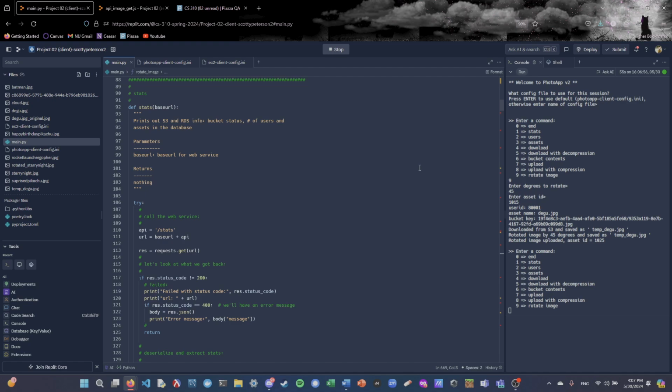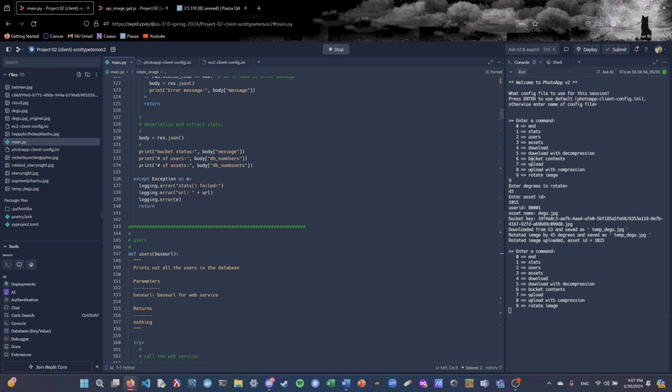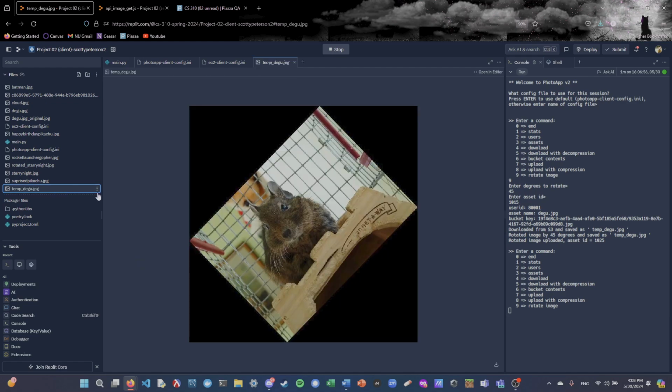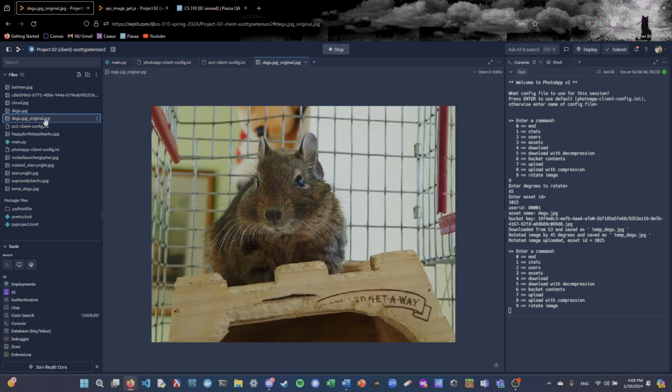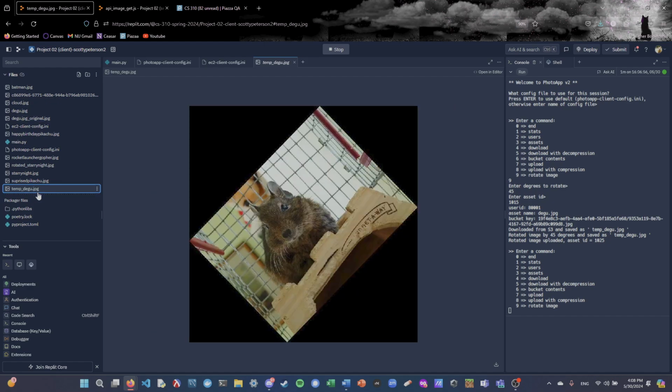And so the 3 things I added were an upload with compression, a download with decompression, and then an ability to rotate the images. And you'll see it like this. So originally Daegu, it's like that, but then after rotating, you can rotate it like that.